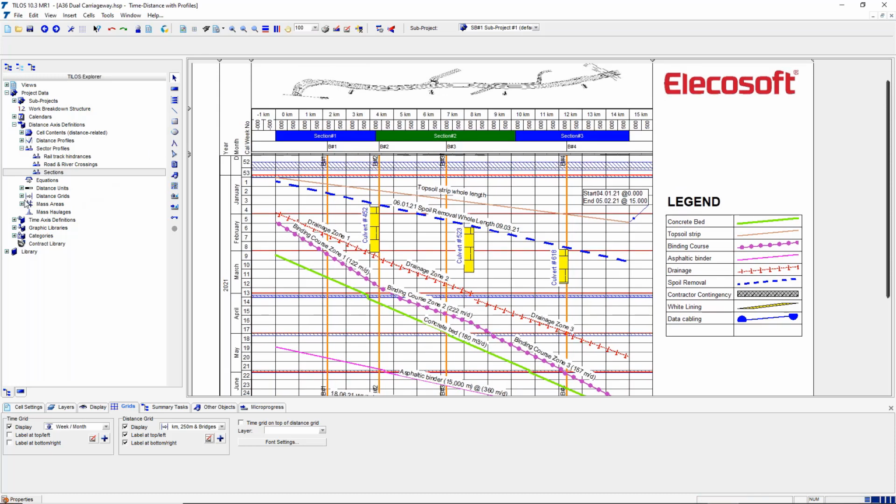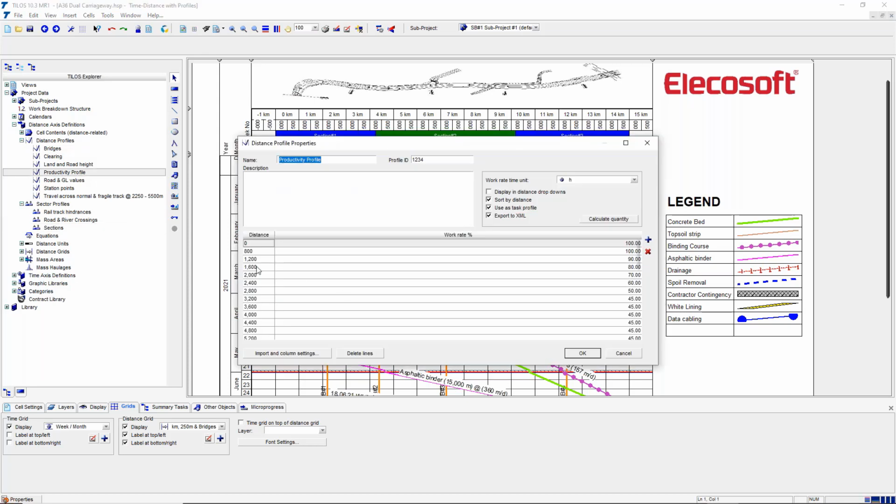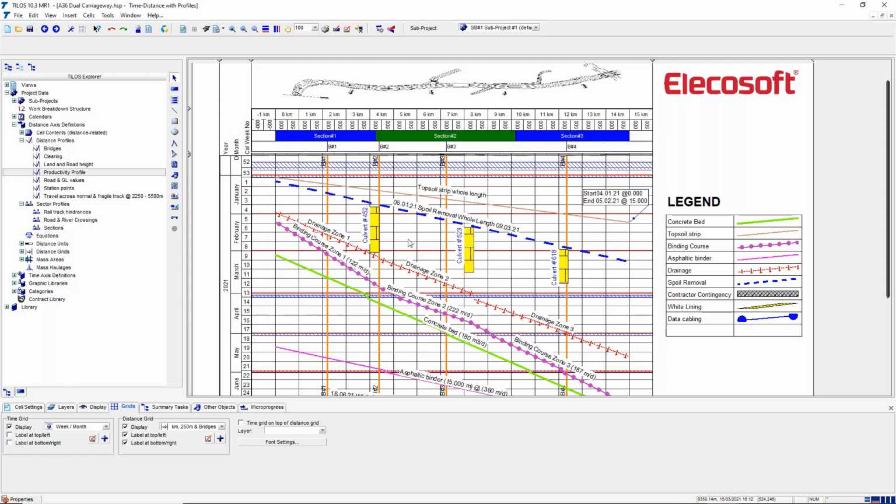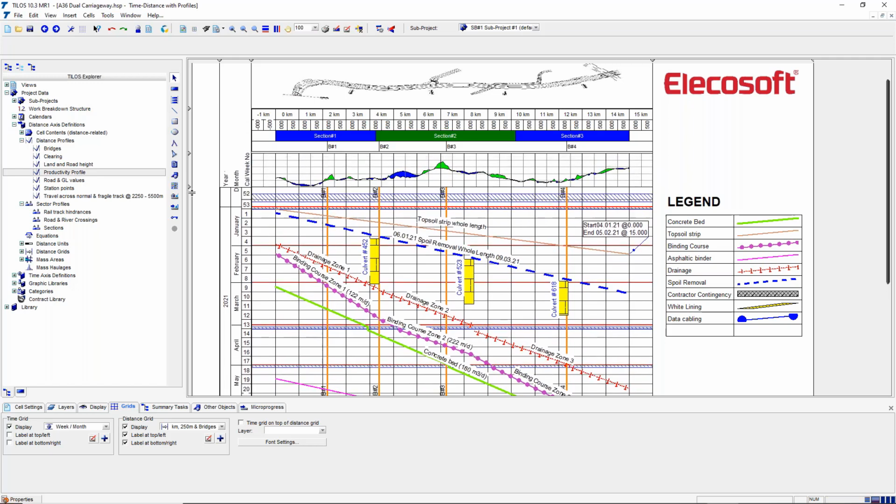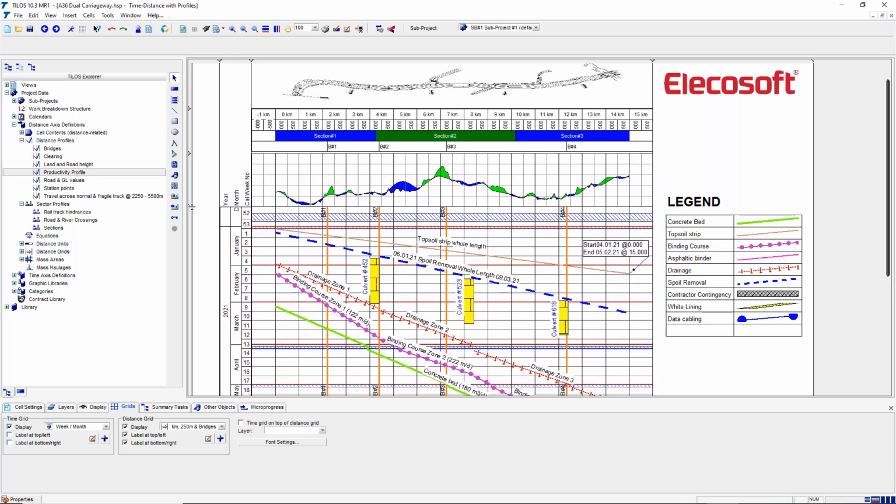But there are also things called distance profiles, and so they are where we've got a single distance value, and then a number associated with it. So that's used in 2 cases here. One is that I've got 2 lines, so every 100 meters along this road, we've got the ground level height, and then we've got the proposed road height, and we can take those 2 values away from each other.